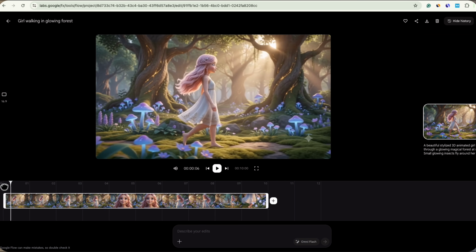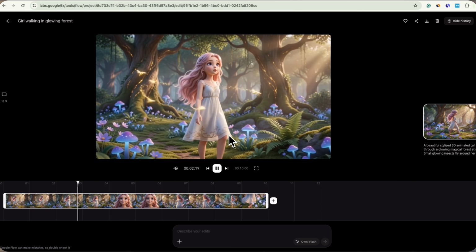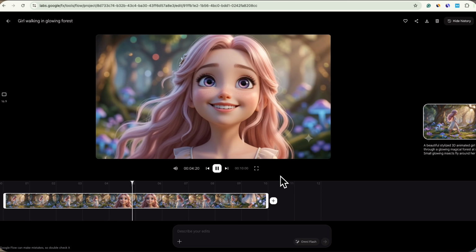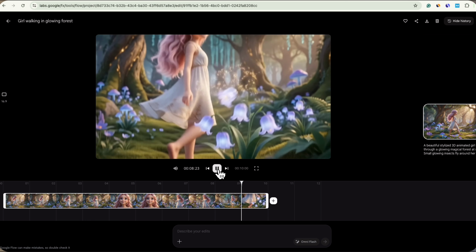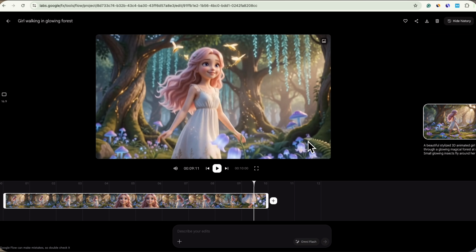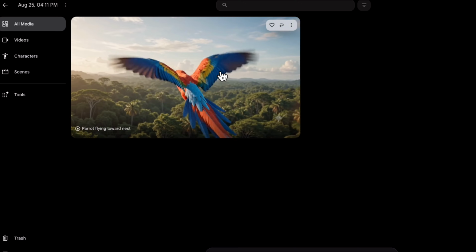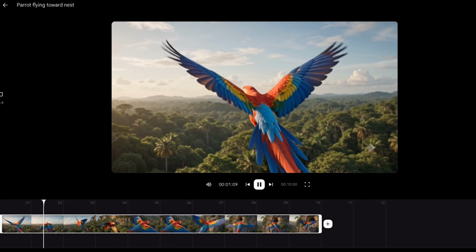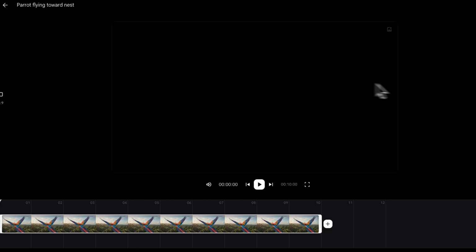Wow, look at that. Seriously, this looks like a real 3D Disney or Pixar movie. The quality is just absurd. You definitely need to check this tool out for yourselves. Let me show you a second clip I made just to prove it wasn't a fluke. For this one, I basically asked for a parrot flying through the sky with a drone camera following its every move. Here is the final result.